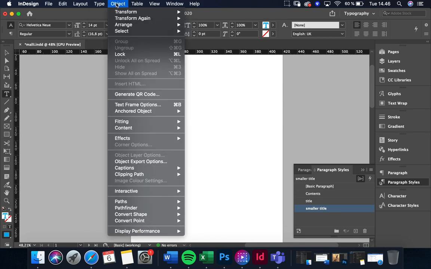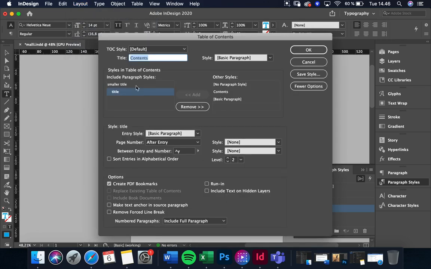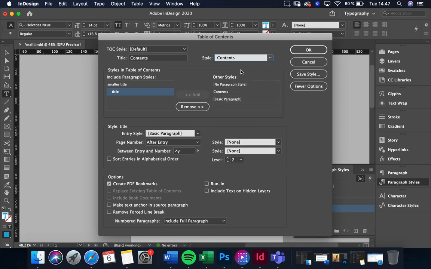So I will go to layout in the upper panel and table of contents. And this is going to be the title. So if you want it to be in Finnish, you could, for example, type sisällysluettelo here or whatever you want. I'm just going to use this one. And the style for it is going to be contents that I just created. So this is my paragraph style.